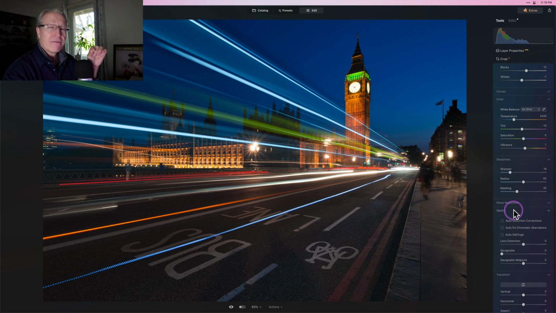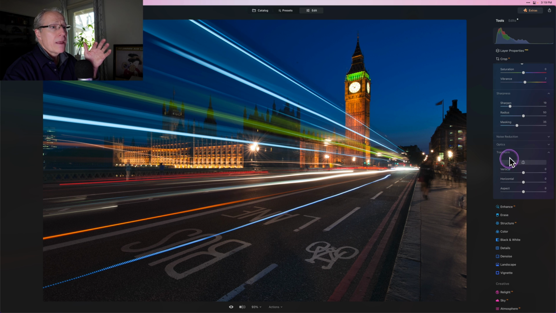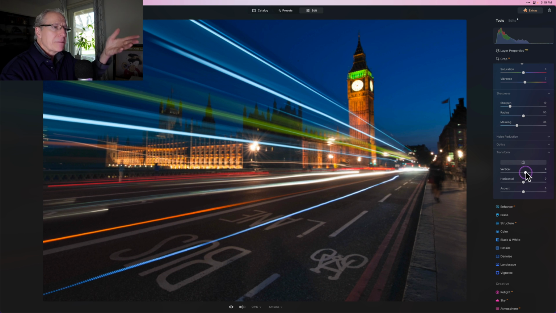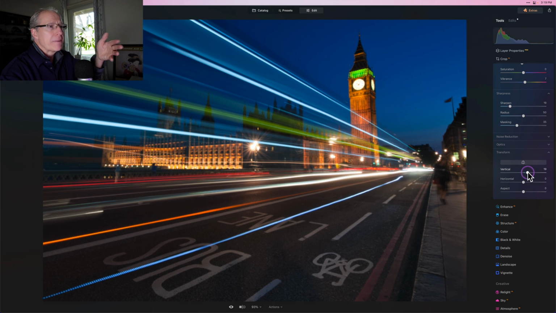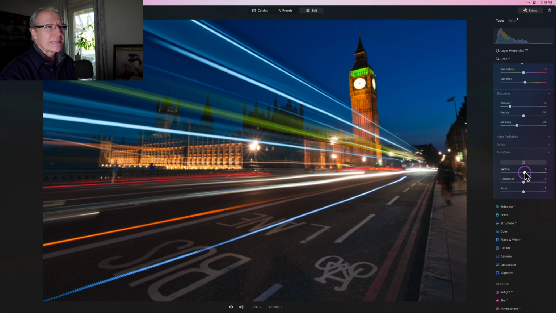I'm going to leave that off, although I often will check on that when I'm using a raw file here. But I'm going to look at transform. And with the verticals, I'm actually going to scoot the vertical to the right. So if you see what I'm doing, I'm basically pulling the bottom of the photo forward, right? Now I've gone way too far. I'm doing that as an example.